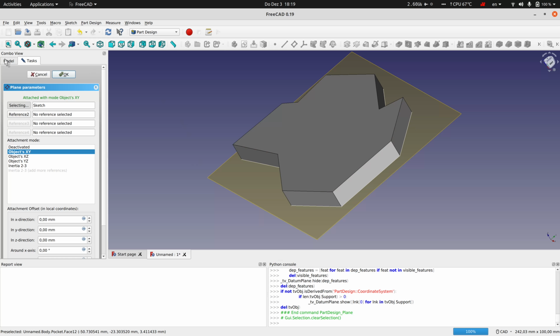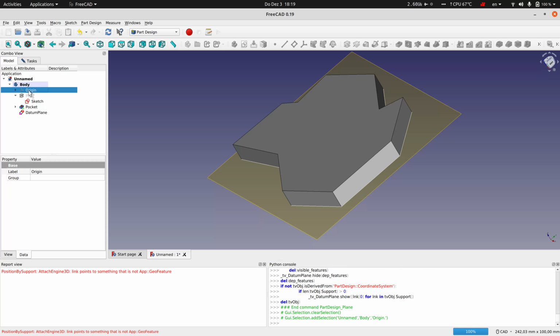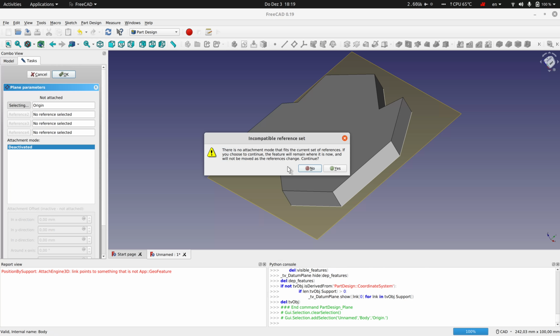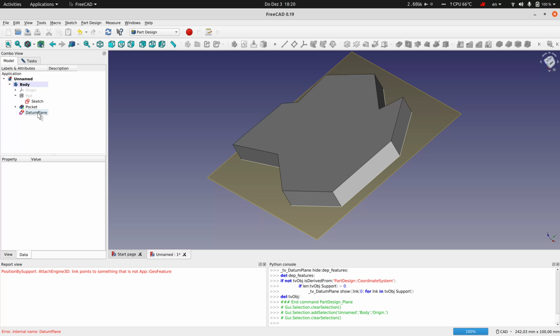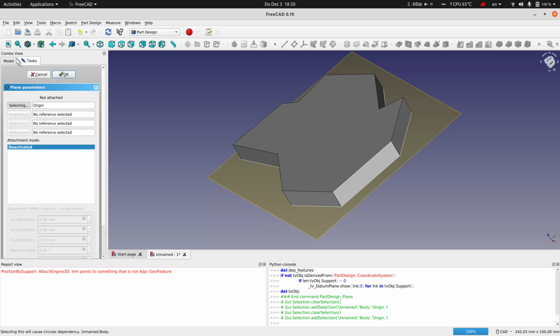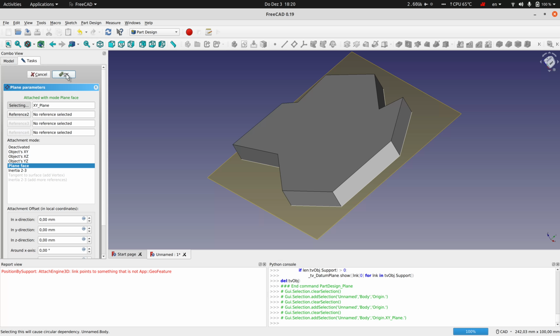Well, what you can do is link that datum plane to something that isn't going to change, like the origin. Right, so let's do that. Why is it suddenly giving me this grief? My datum plane. I want to attach it to the XY plane. Right, I'm selecting the XY plane. Okay, there we go.